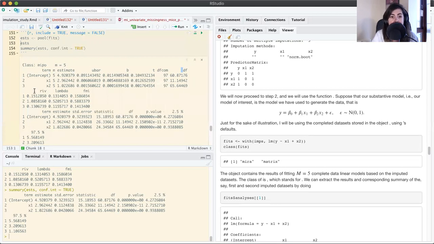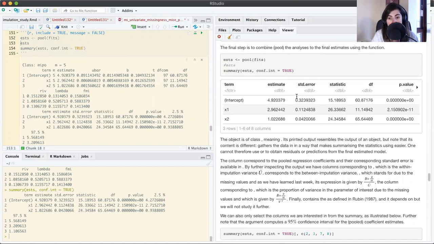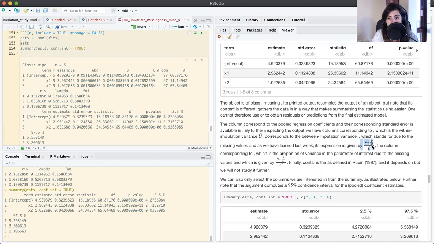And then we have these 3 columns, and this is the relative increase in variance due to the missing values. And we have seen this in last week's video. So this is basically the relative increase in variance that we have due to missing values. And we know that this is (B plus B over M) over the within imputation variance. So it's this expression here. And here, lambda is the proportion of variance in our parameter of interest, in this case, beta 0, beta 1, and beta 2, due to the fact that we have missing values, and is similar to the relative increase in variance, but rather than dividing by the within imputation variance, we are dividing by the total variance.